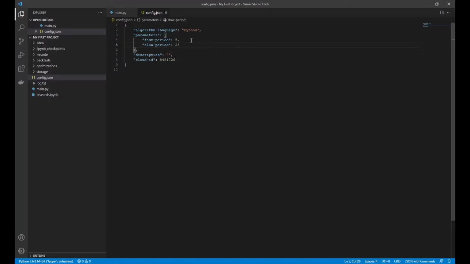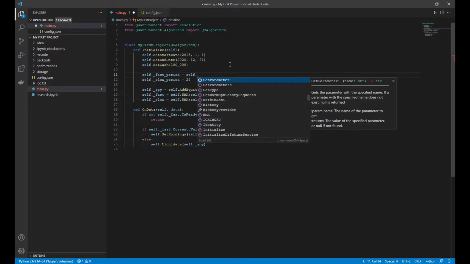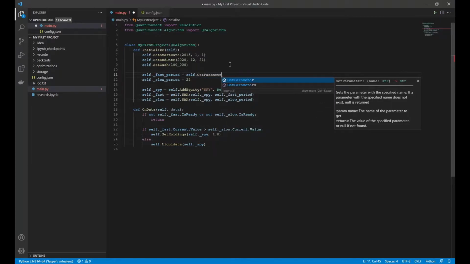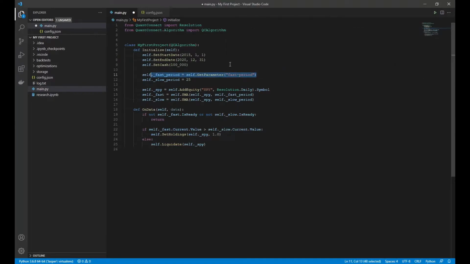After configuring your parameters, go back to your algorithm. In your algorithm, you need to retrieve the values of these parameters at runtime instead of relying on hard-coded constants. You can do so using the GetParameter method on QCAlgorithm, using self.get_parameter in Python or this.GetParameter in C#. This method requires one argument, which is the name of the parameter that you configured in your config.json file. In my case, that's fast period and slow period.